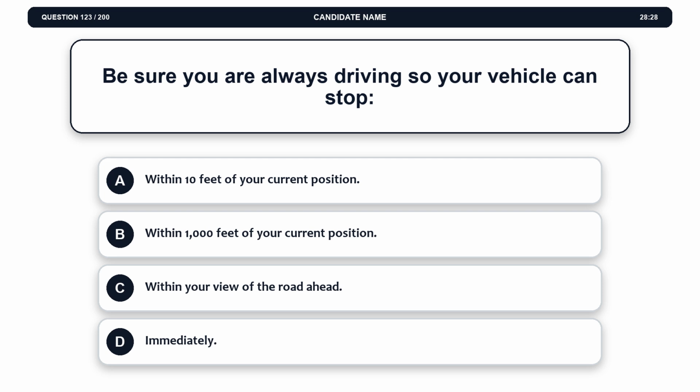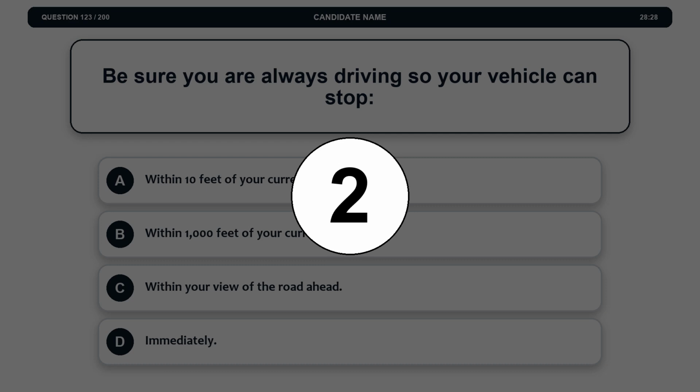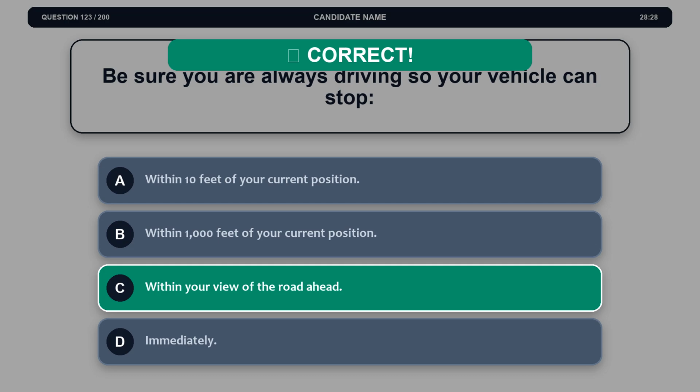Option A, within 10 feet of your current position. Option B, within 1,000 feet of your current position. Option C, within your view of the road ahead. Option D, immediately. The correct answer is option C, within your view of the road ahead.